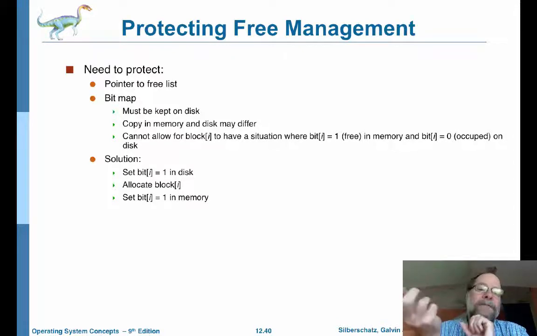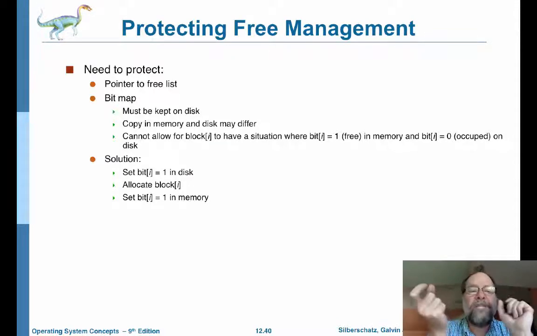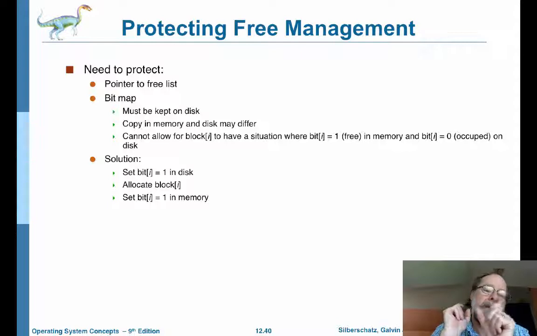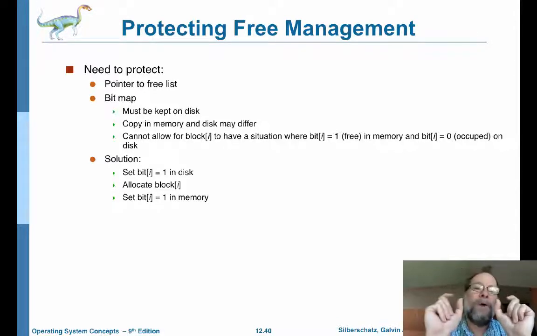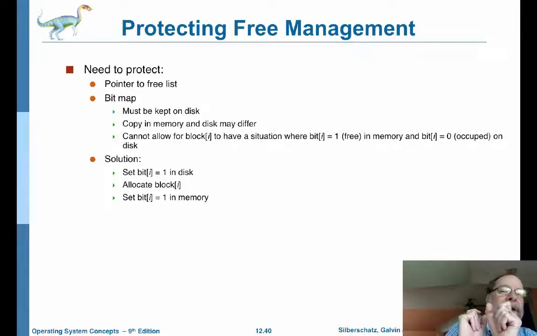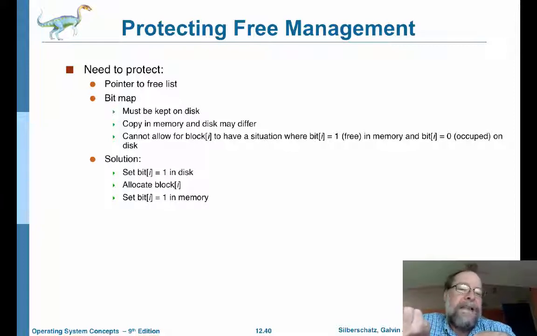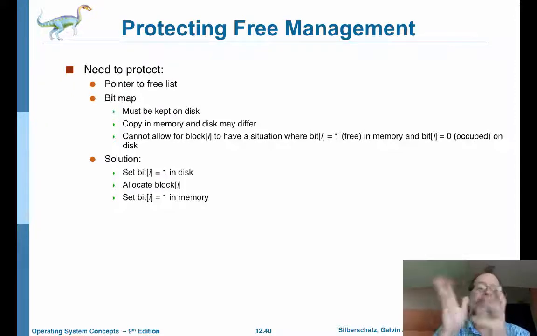Another thing you have to watch out for, because of a caching situation, is that the kernel's copy of the bitmap doesn't differ from the hard drive copy of the bitmap in such a way that the kernel thinks that a block is free when the hard drive thinks it's not free. That could be bad. So there are different schemes you can use for avoiding cache incoherencies like that between the bit vectors.